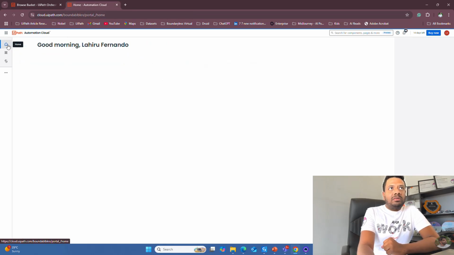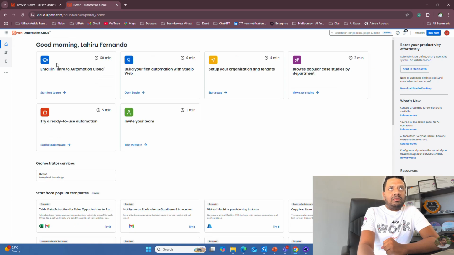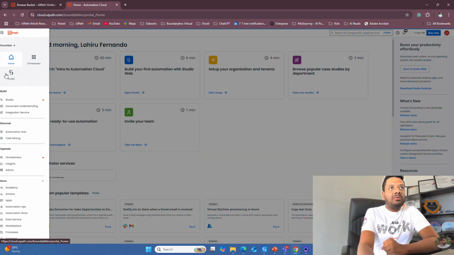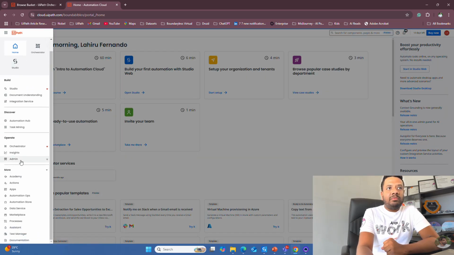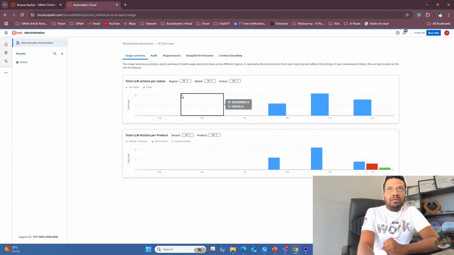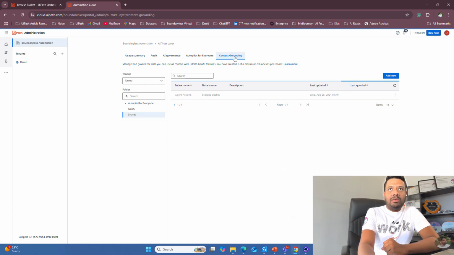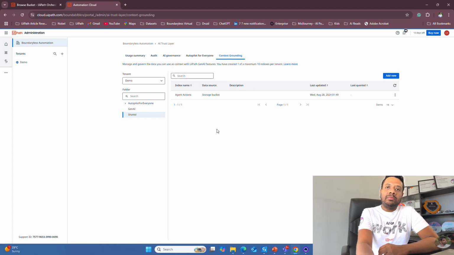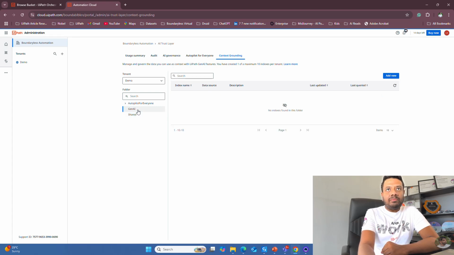To do it, in your Automation Cloud, you can go to Admin, then go to AI Trust Layer and click on this Context Grounding. This is the place where you do your index creation. In my case, I have the storage bucket in my GenAI folder, and I'm going to create an index now.